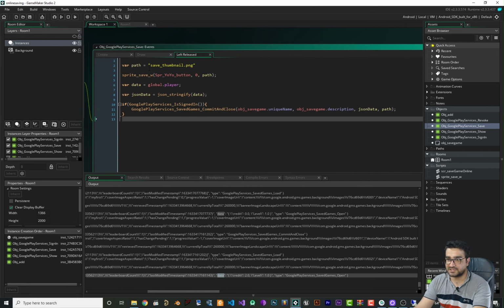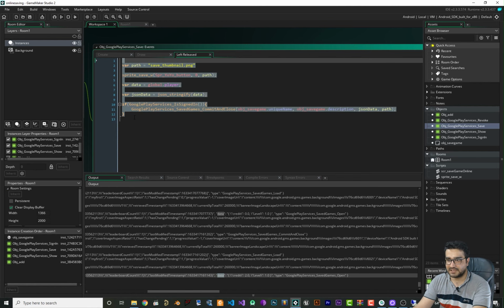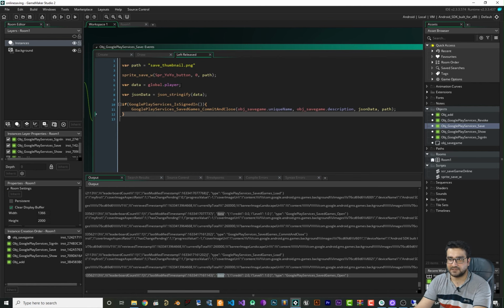So if you want to change the sprite, the sprite that we want to save with our save game, you can change it in here. Whenever and wherever you write this code, it will save the player extract online. And whenever they open the game, it will be loaded automatically.